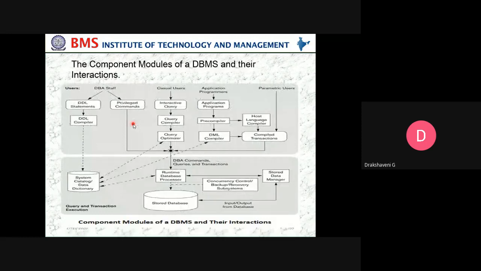The component modules of a DBMS and their interaction. So the stored database. What is concurrency control, backup, recovery, and subsystem? Then the stored data manager, that is input and output of the database. Then this is the system catalog or data dictionary. Then query and transaction execution. What are the different component modules of the DBMS and their interaction?